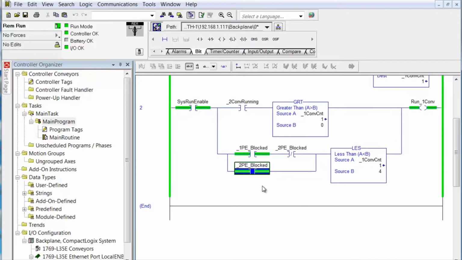Now, if 2PE is blocked, and the count is less than 4, we're going to run one conveyor. So you're thinking, well, then it would run all the time. Well, no, it won't, because remember, if you're running one conveyor and there's a carton sitting in front of 2PE, it's moving. And at any instant, it's going to clear 2PE, the trailing edge. It's going to increment the count.